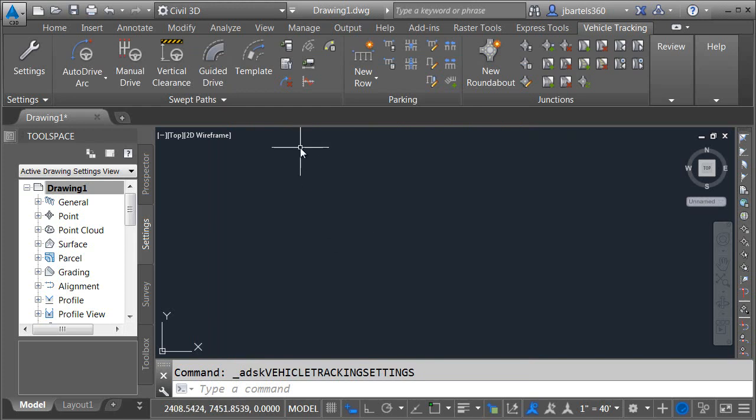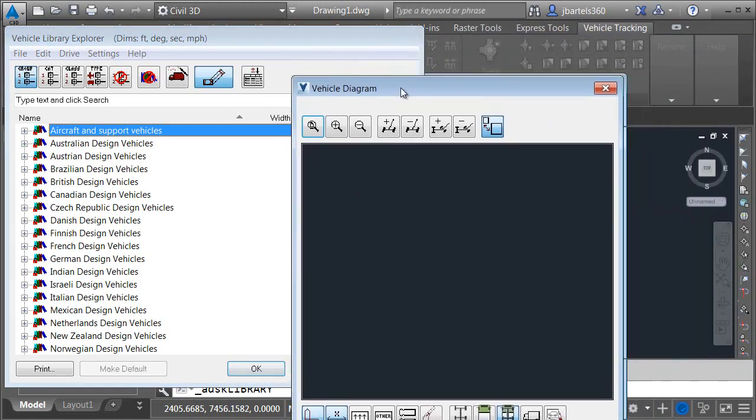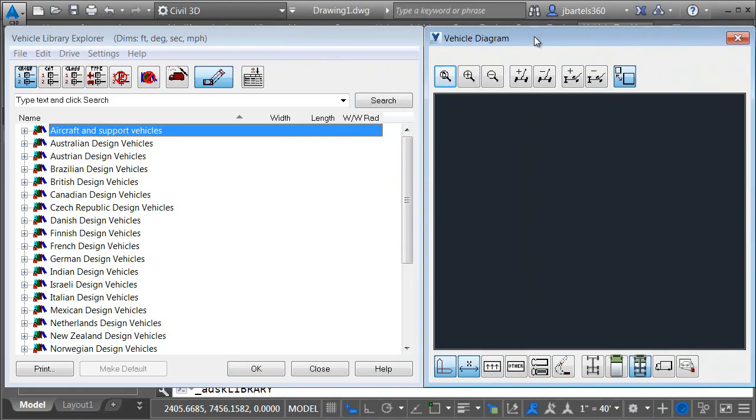To view the library, I'm going to come up to the Swept Paths panel, and I can click the Vehicle Library Explorer icon to bring the library up on screen. When this comes up, you will find that the library is in 2 halves. We can move these independently on screen if we want. Generally speaking, the way it works, you will select your vehicle over here on the left, and then you will view the properties of that vehicle over here on the right.